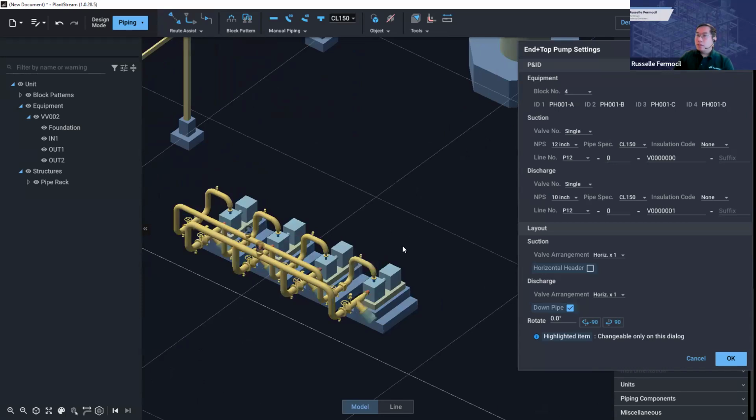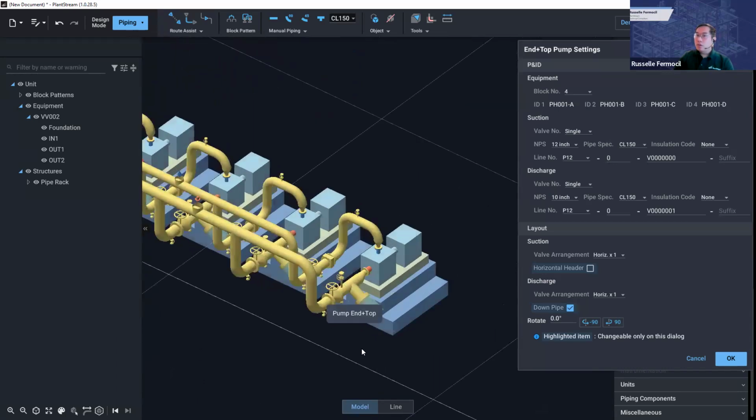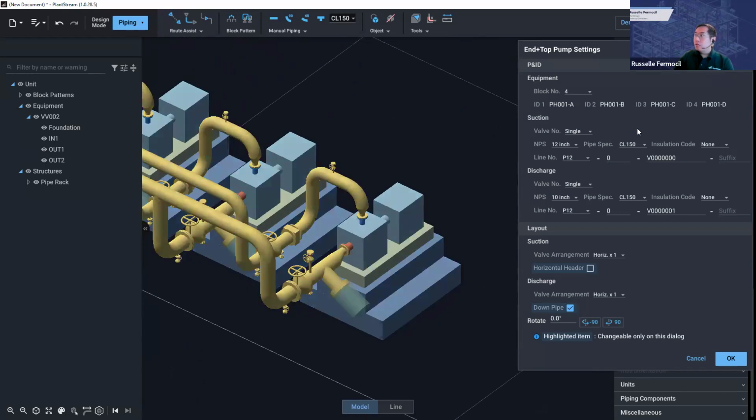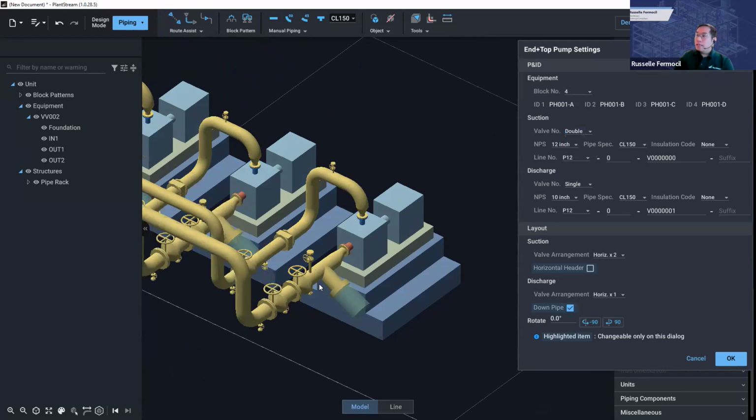We can also adjust the valves on both suction and discharge. If we want to have a double block valve configuration, simply select double, and it will automatically add another block valve. Same goes with the discharge line. If we select double, it will add another block valve and adjust the connected elements.